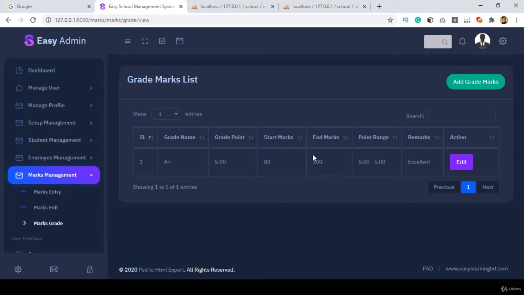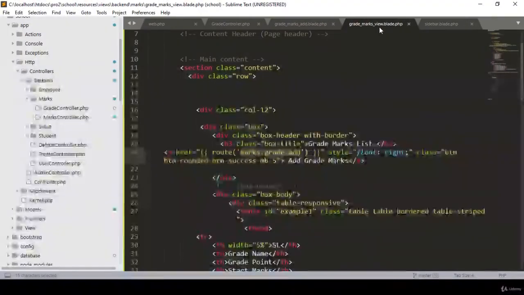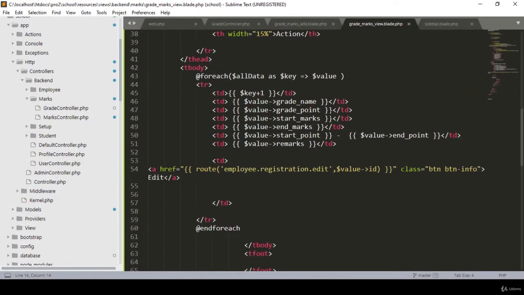So now in this video I want to discuss edit. This edit button I have already loaded in our view page. Right now go to our view, that is our grade marks view, and in the grade marks view there is also one route as edit, right?